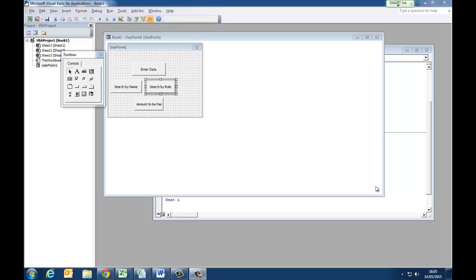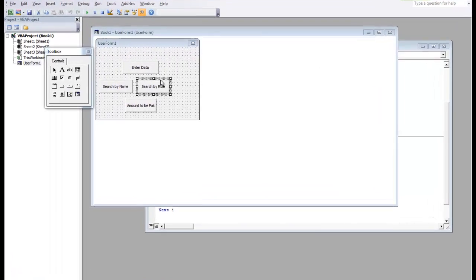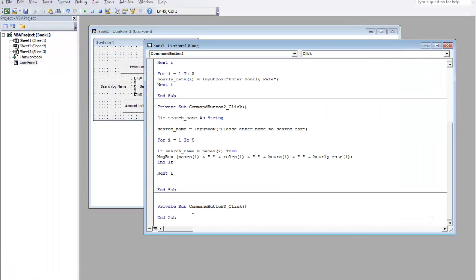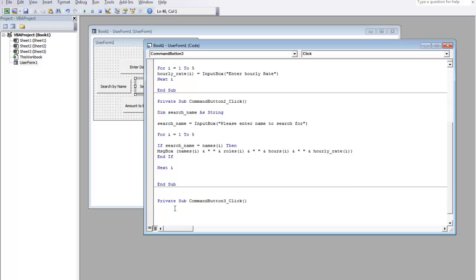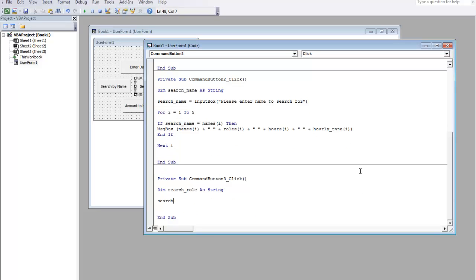Right, we move on to the third bullet point, which says the user should be able to enter a role and see the names of the people that work in that role. It's just like searching for the name. So we're going to make a variable so the user can enter the role: Dim search_role as String. We let the user enter the role they want to search for. search_role equals InputBox, enter role.